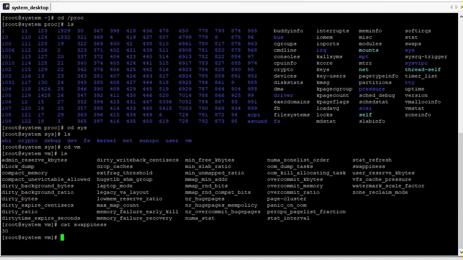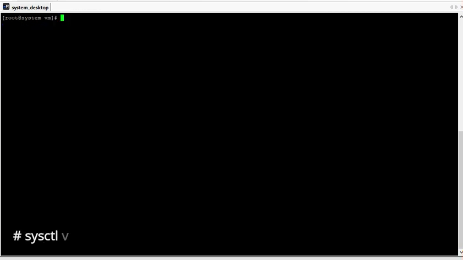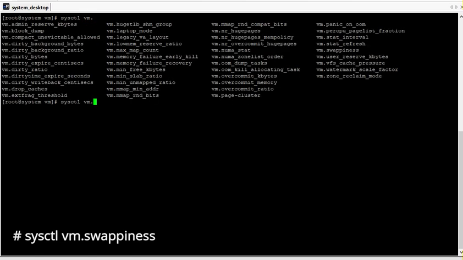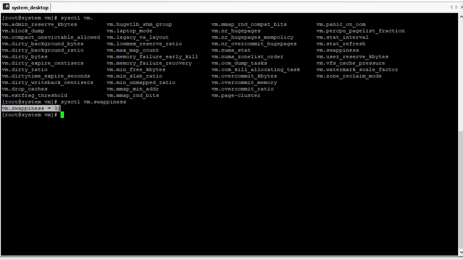You can also check what the swappiness value is. This is directly going into the file, but you can check it through the command also, like sysctl vm.swappiness. So here we can check that vm.swappiness is set to 30. So this is the default.